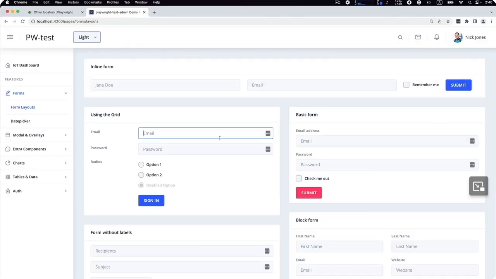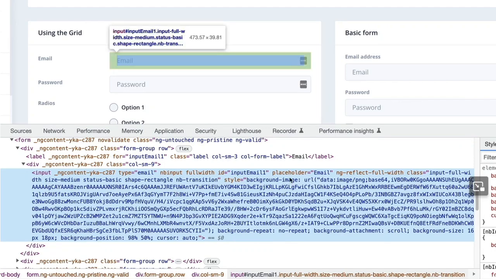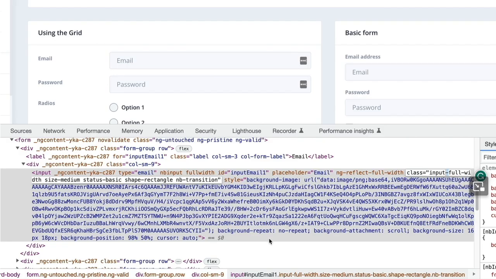So this is our test application and I am on the forms layouts page. Today I will show you how to use Playwright to find different elements on this web page. For example, we take this email input field from the grid form, and I click inspect, and here is the input field. We have an input tag, we have different attributes for this tag, we have an ID over here, we have a CSS selector, where is our class? Here is our class with different values and parameters. So I will show you how to find and locate this input element in Playwright.